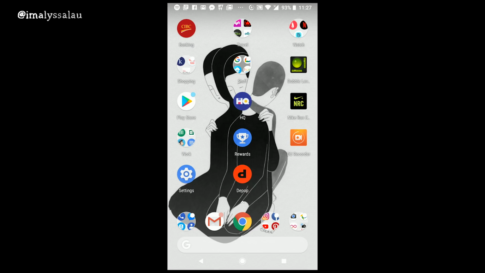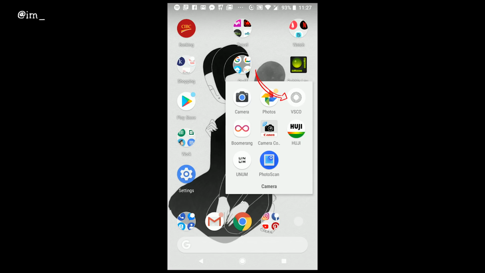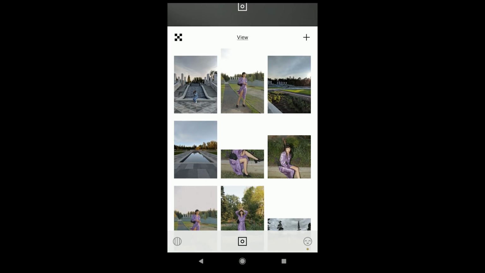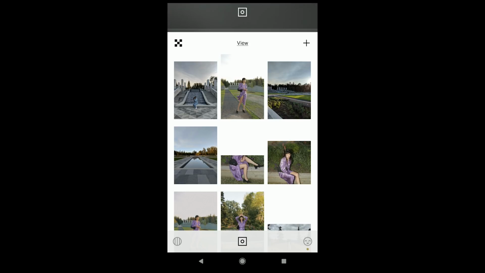Today I'm going to be doing a video showing you how I edit my Instagram photos. I'm going to be using VSCO today, or VSCO. For those of you who don't know, I think the majority of people on Instagram know what VSCO is. And I've been using this app for a few years at least.